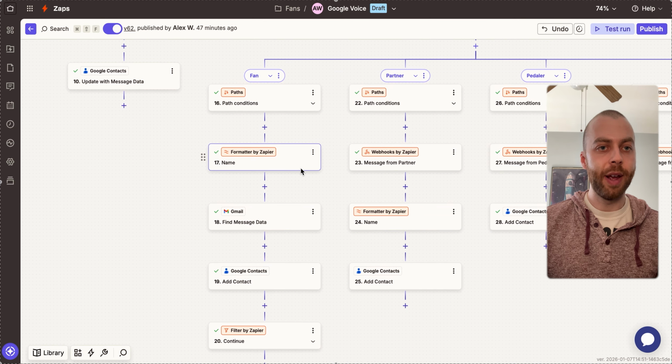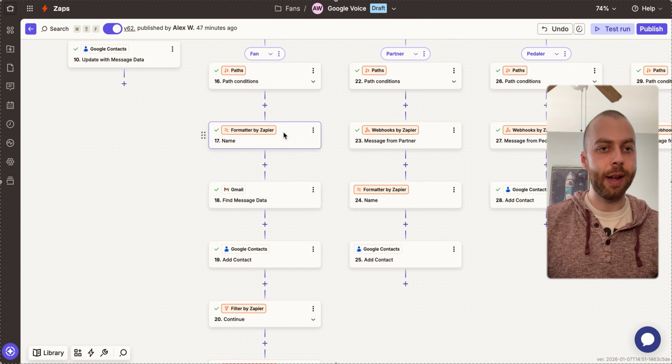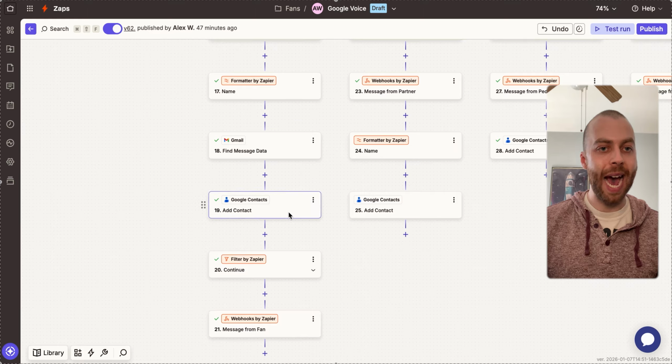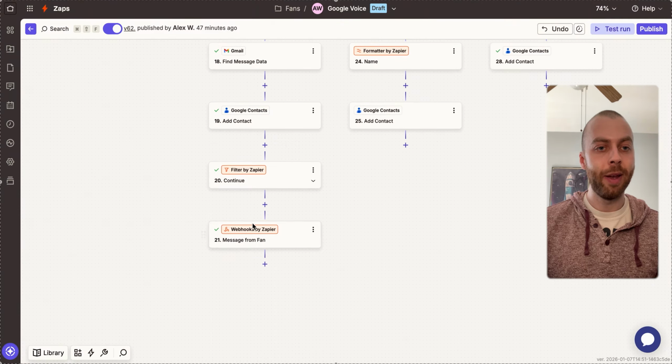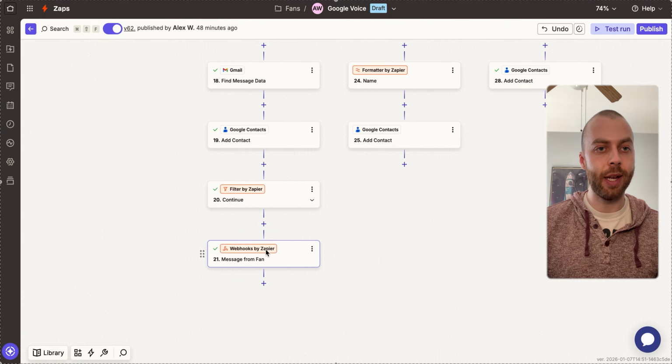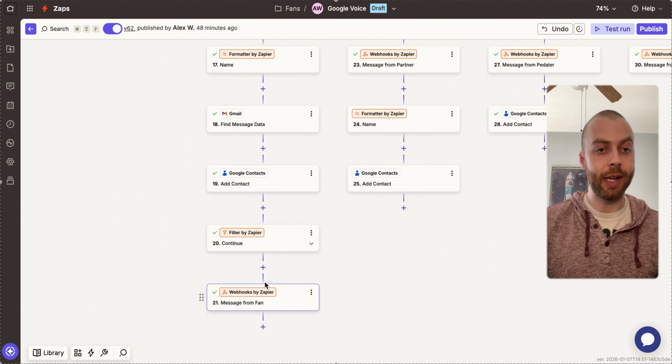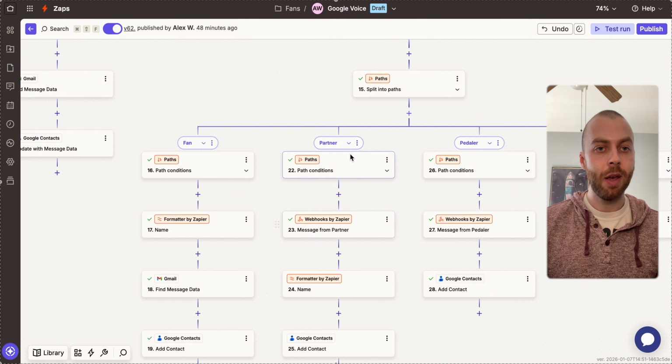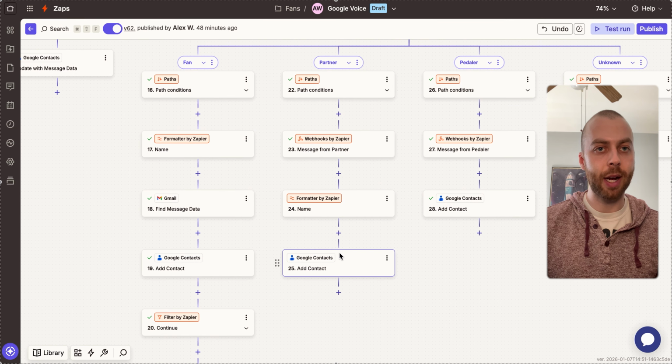First path, if they are a fan, then we're going to add the contact. Once again, this is if they were not found in our Google contacts. We're going to add the contact to Google, and then we're going to send that notification in Telegram. And the notification has the name added to it, the name of the contact. Same idea here. We're going to send a notification with the partner's name and then add them to our contacts.